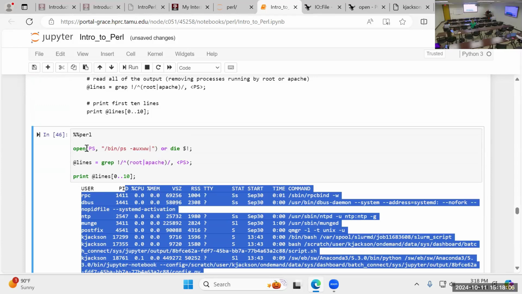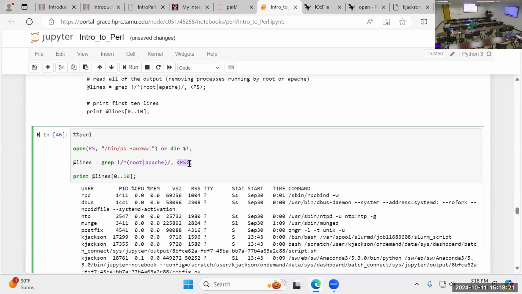So by using the open command and putting the vertical bar after the name of the command, what I'm doing is reading from it. That's an input that I read from. By doing the less than, then the file handle, and then greater than, that means read from that file handle. Then I just bring all of that in and filter it through this function here.